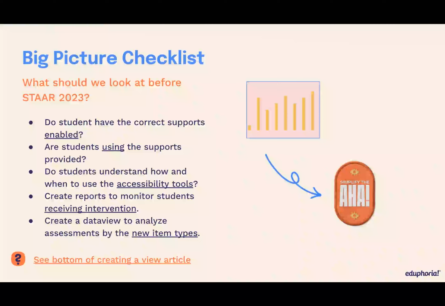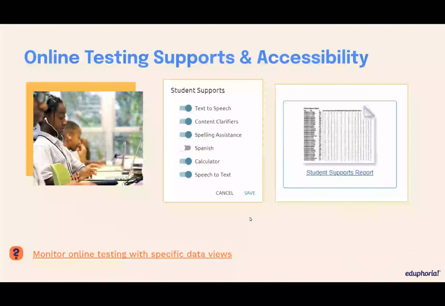As a new piece, we keep talking about the new things, but you can create a data view to analyze the assessments you've given over time by the new item types. This is incredibly informative because then you can see, wow, drag and drop is a real problem. We should really go back and review drag and drop with our students, and it may not even readily be a content issue. We see that they're struggling with this question type in general. So those are just some overarching pieces that we're going to go into more detail about as we go through the slides.